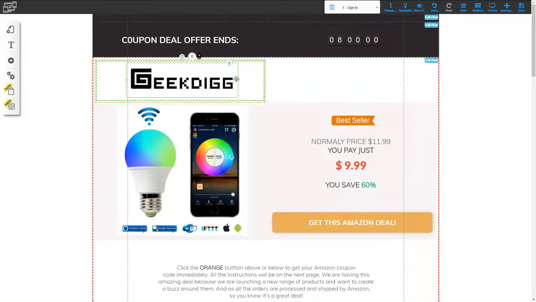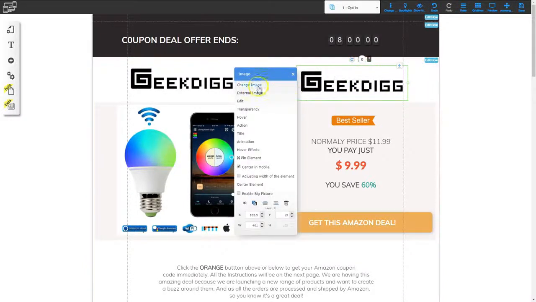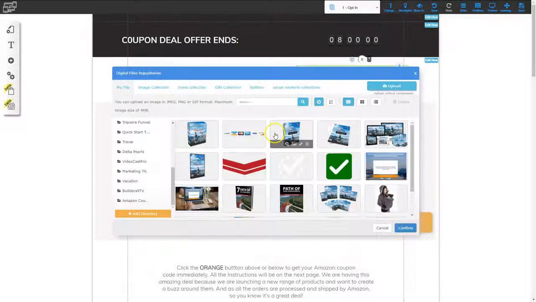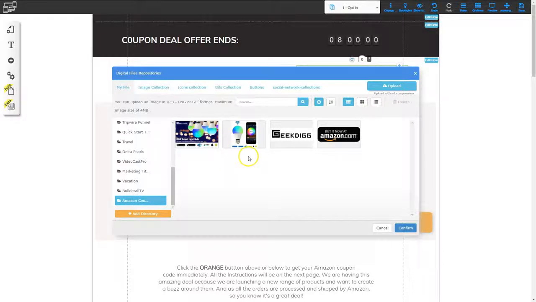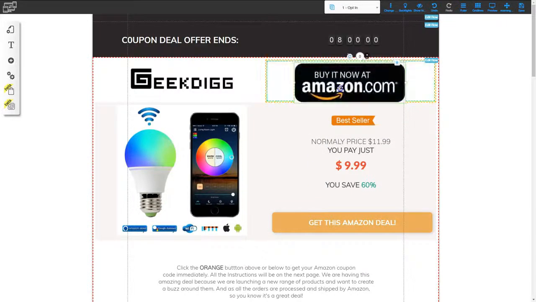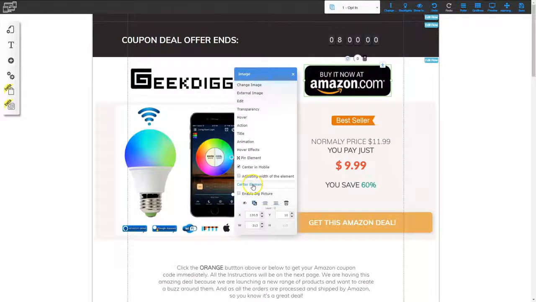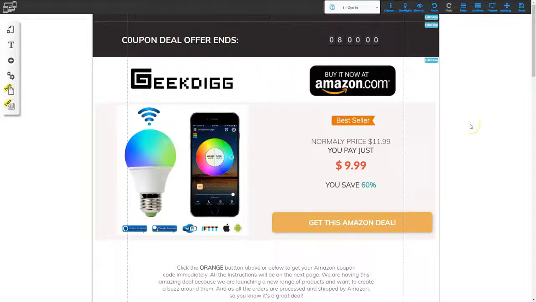It's a picture. I'm just going to copy and paste it, and it's a placeholder until I add the picture that I really want. So I'm going to right click this picture and go save or change image. When I do that, I'm going to go into my Amazon coupon funnel pictures, and I'm going to choose buy it now at Amazon and then click confirm. And you can see that it is a little bit big for the space we have, so I'm going to shrink it down a little bit. And then I'm going to make sure to right click and center the element. And that puts it right dead smack in the middle of that column, so it's nice and lined up like it's supposed to be.